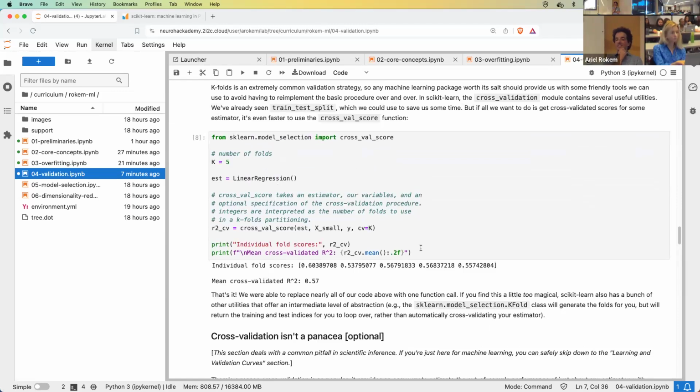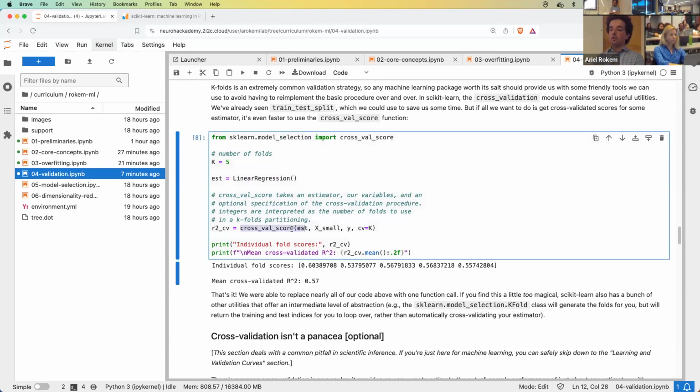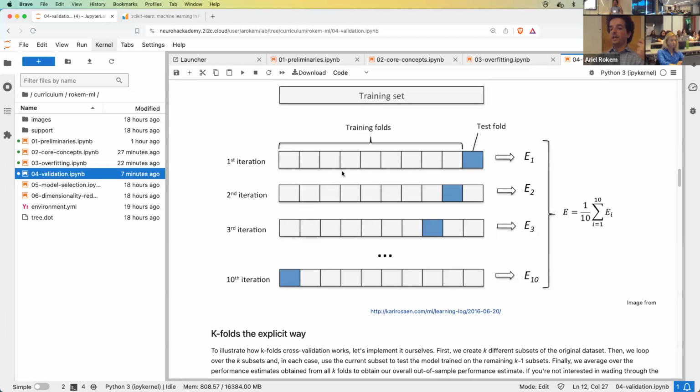Yeah, thanks. That's good for me to make sort of the distinction. What happens inside of cross-val score, in fact, is that in every iteration through, and we're doing 5 iterations through, we split the data like this, right?